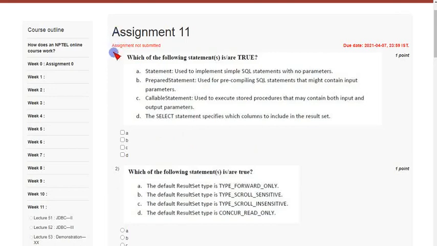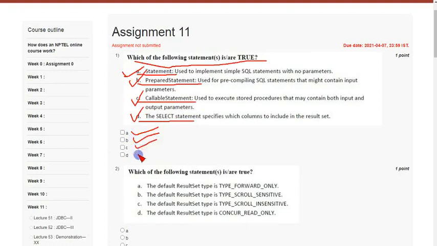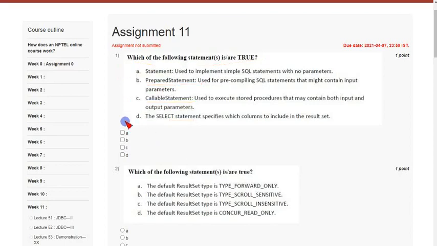So coming to the first question, which of the following statements is or are true? There are multiple answers here. The first one is option A, statement, and second one prepared statement, third one callable statement, fourth one the select statement. All these are correct answers only. So mark option A, option B, option C and along with option D as correct answers for the first question. That is A, B, C and D also.